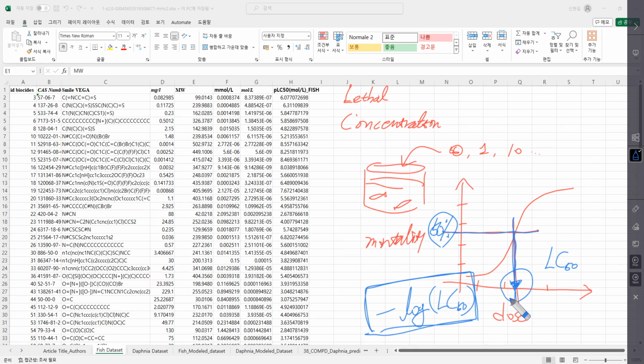And lower LC50 means higher toxicity because they put a very small amount of chemical and quite many died. And if LC50 is high, then it means the compounds are less toxic. So when it is converted into this PLC50, if LC50 is low, then PLC50 will be high. So high PLC50 value means high toxicity. And if LC50 is high, then PLC50 will be low. So it means lower toxicity.